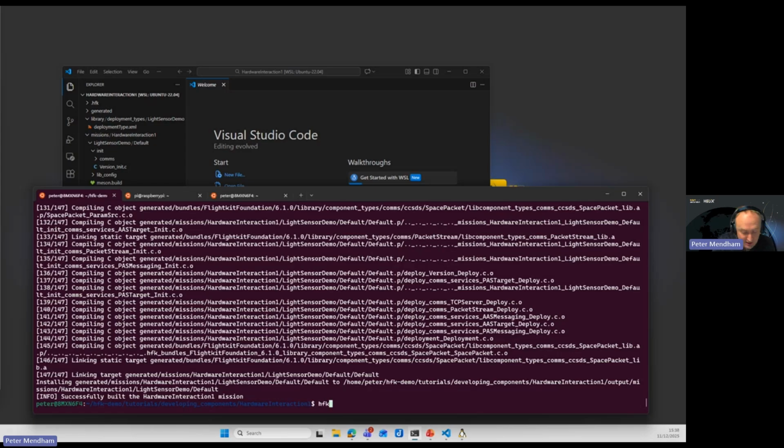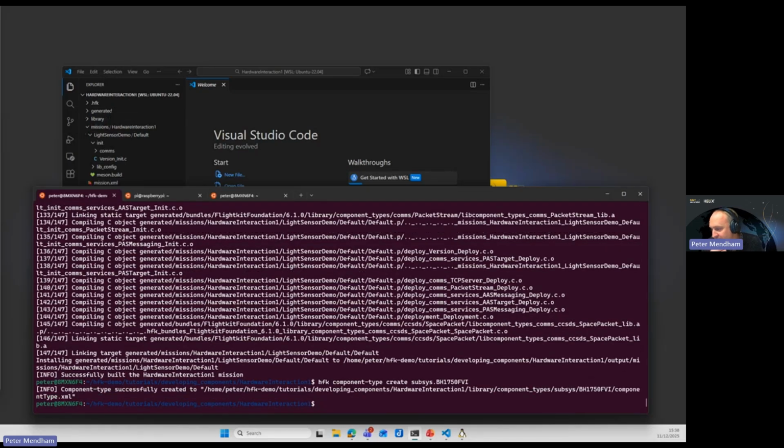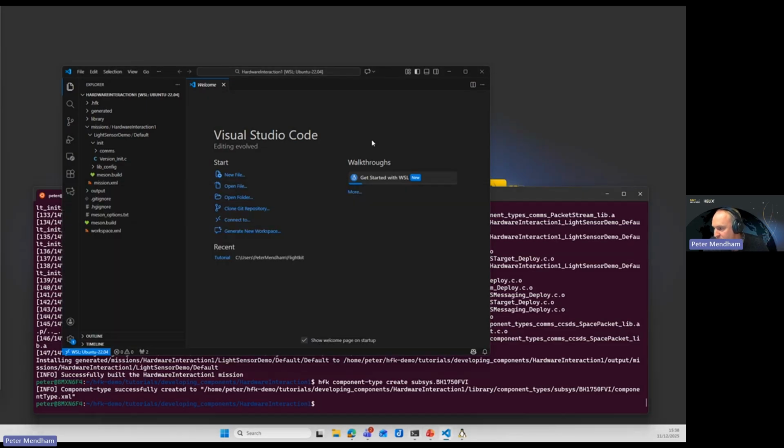So I'm going to do HFK component type, because I'm going to create a new component type, and I'm going to name it after the type of light sensor that I have. It's actually the name of the chip that's on there. So it's the snappily named BH1750 FVI. So that's what I'm going to call it. That's a pretty simple operation because all it really does is create a component type XML file, which is a description of the component type.